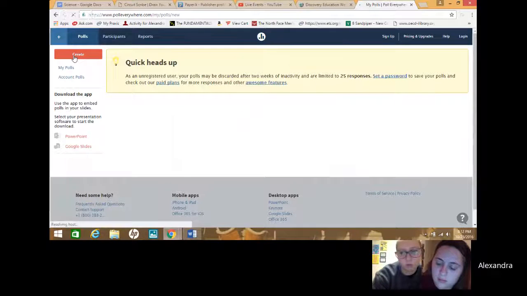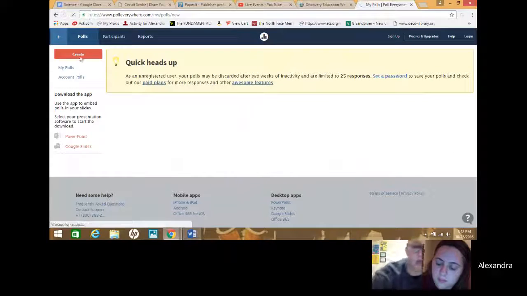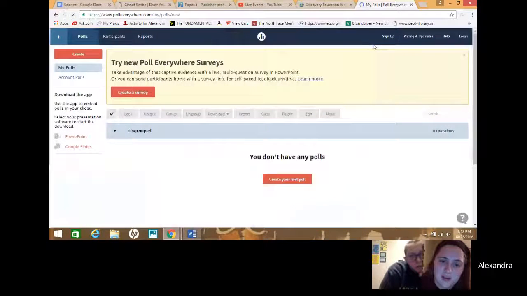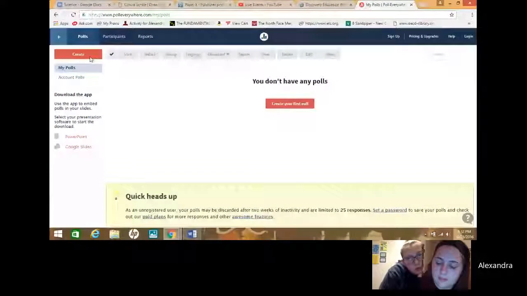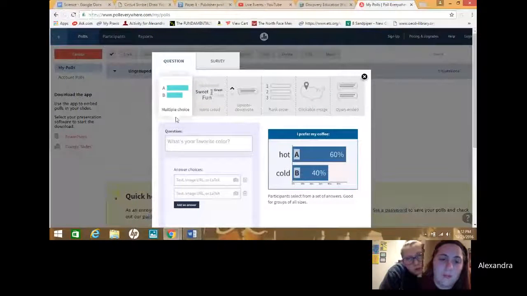and my computer's being slow. You can create them by multiple choice. You can have a word cloud, upvote, downvote. You can rank the order, clickable images, or open-ended, and it'll give you a percentage towards the end.